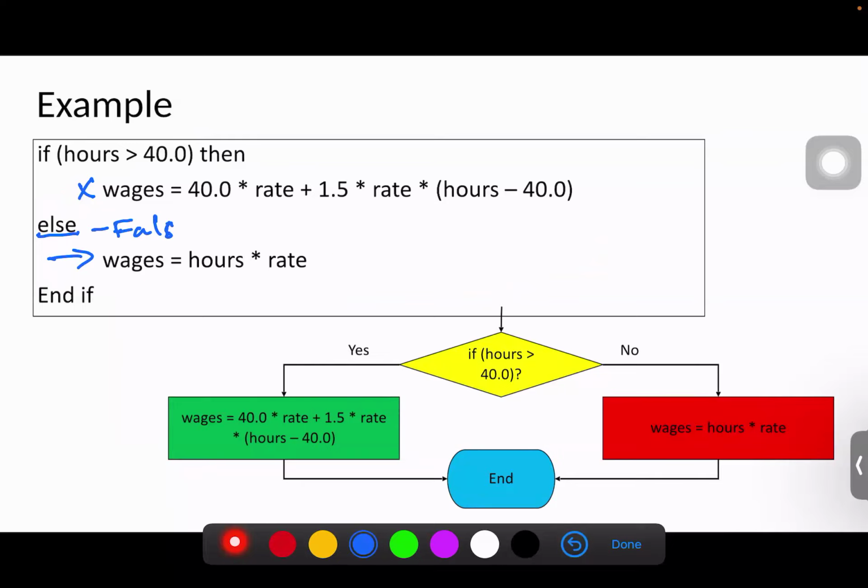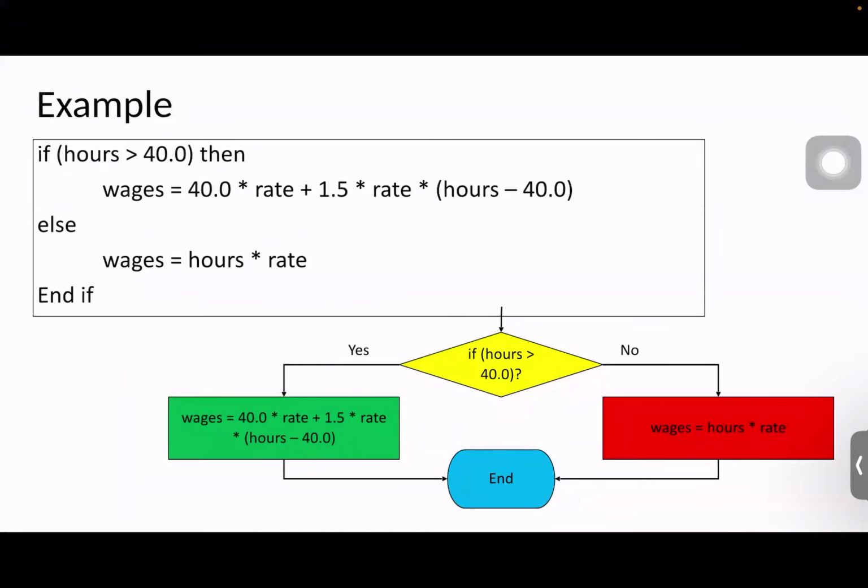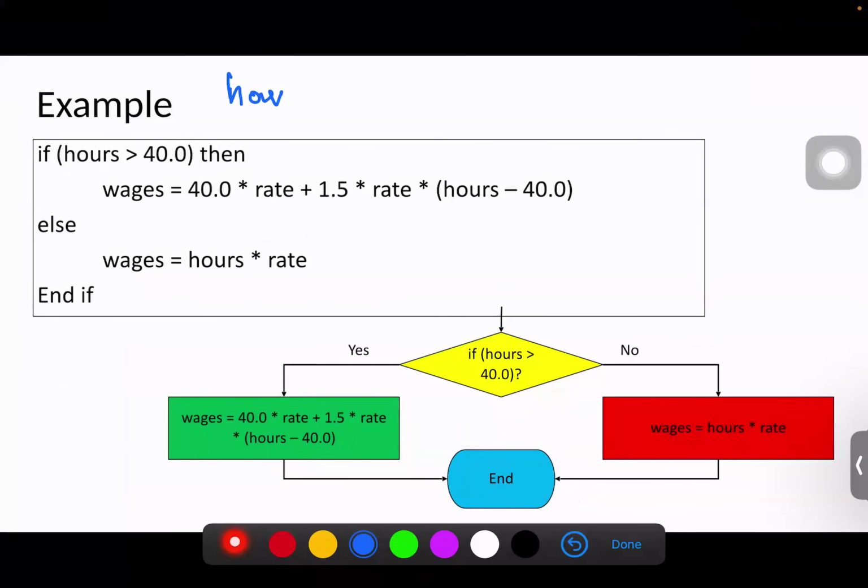So let's do an example. Let me check whether you are following along. If hours is equal to 38, will this be true or false? False. Because it's false, which one of the two will be done? Will it be statement 1 or statement 2? Statement 2, sir. Statement 2.